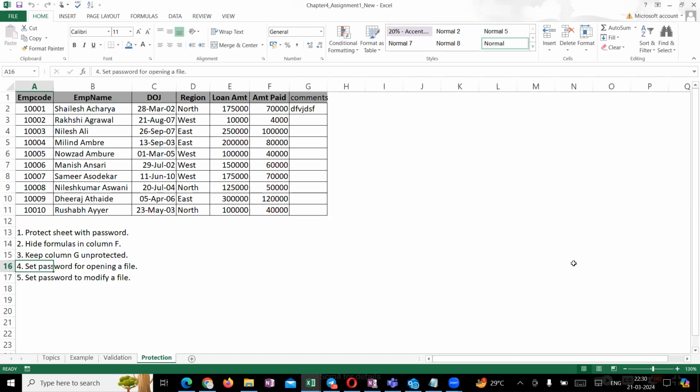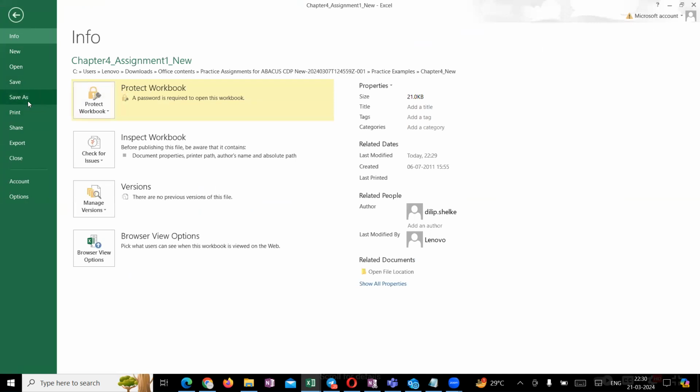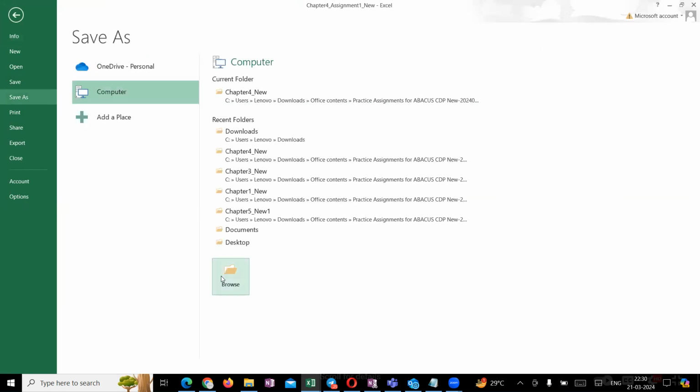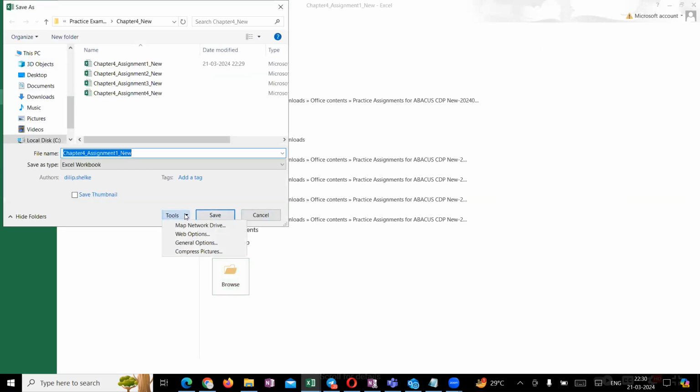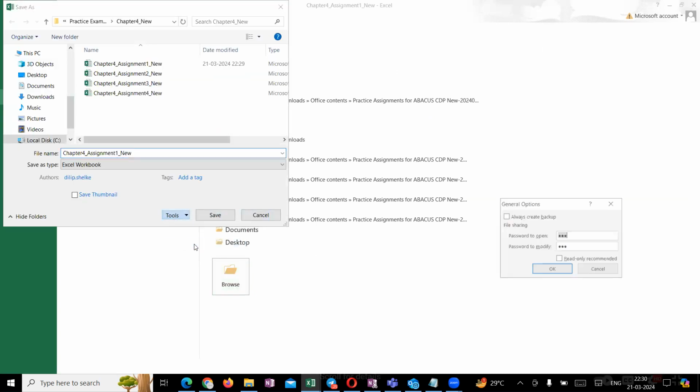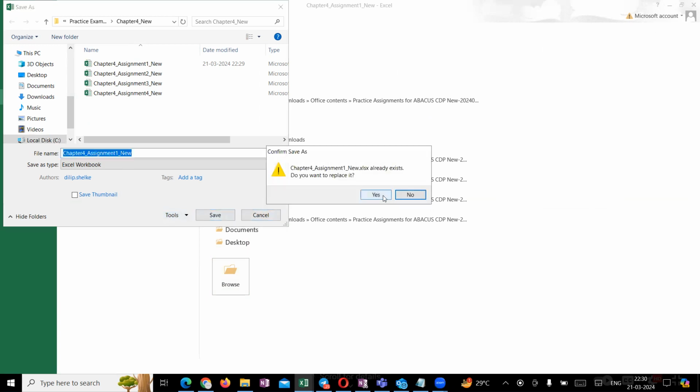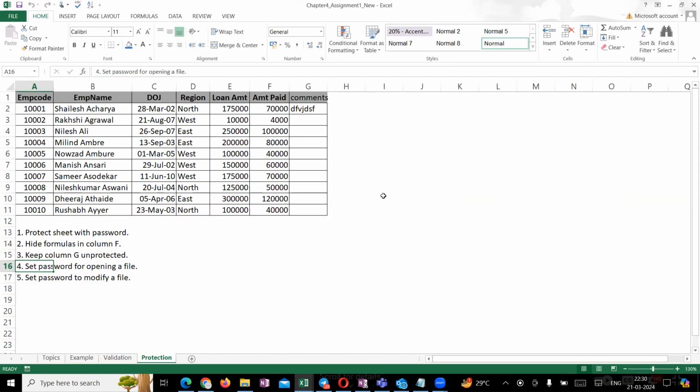If you want to remove that password, how could we remove it? You can go to the save as option again, and then go to tools, general options, and whatever passwords you have given, you remove them like this. Say okay, say okay, say save. Of course, it's going to override because you selected the save as option, and now the passwords are removed. So that is how you can protect the sheets and the file.